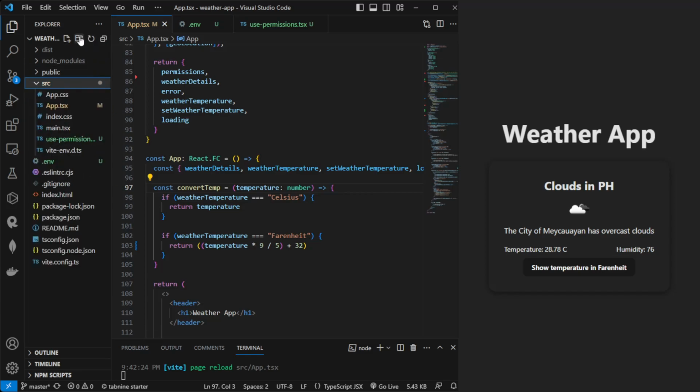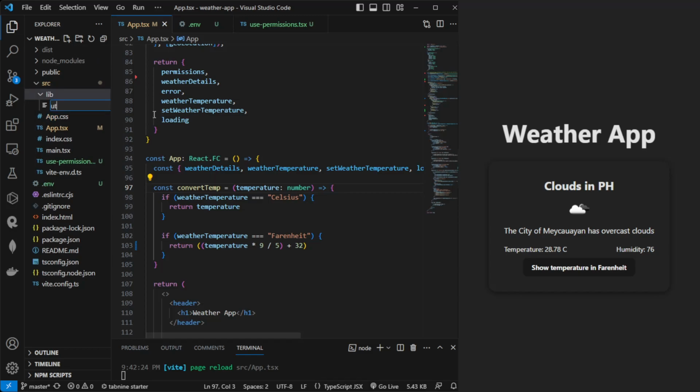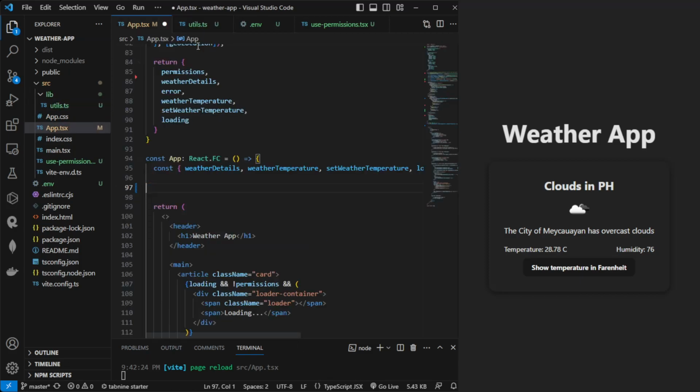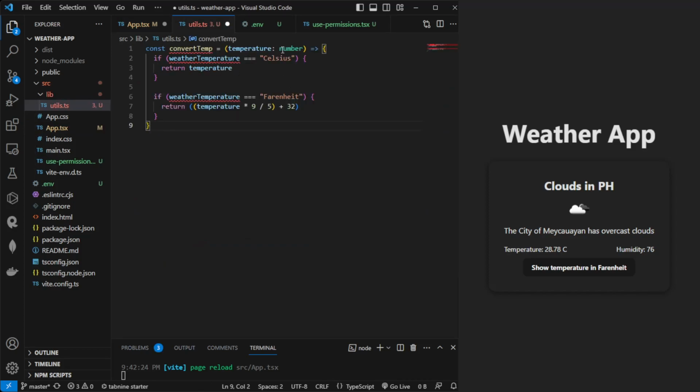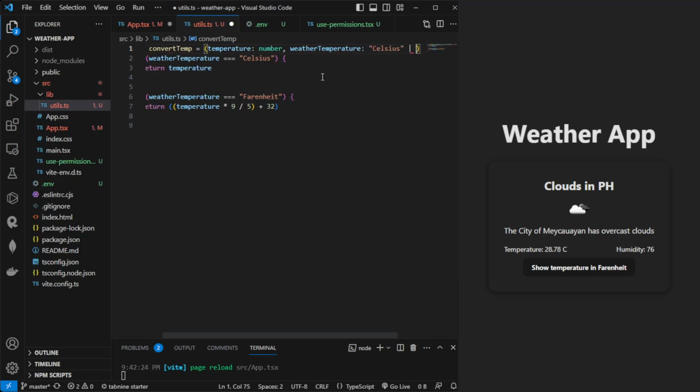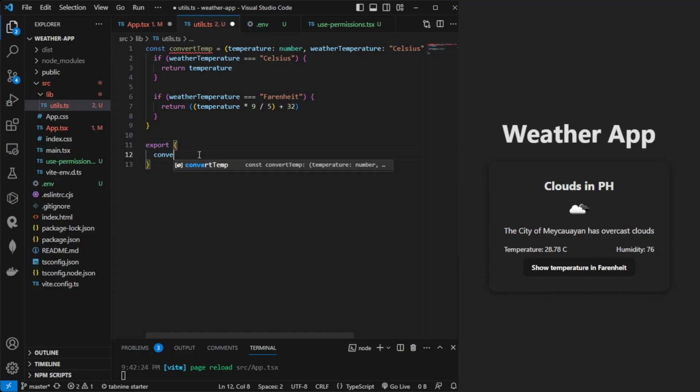So let's have a lib folder here. Lib pretty much means a library of files, or modules wherein reusable code can live. Oh, no pun intended. Anyway, we can declare the utils.ts, and this is where the convertTemp, or convert temperature, will live, I guess. And we'll also have a type, which should be called temperature type, but I guess we can also call it WeatherTemperature, and we can have Celsius or Fahrenheit. There we go. And export that, export convertTemp. Okay.